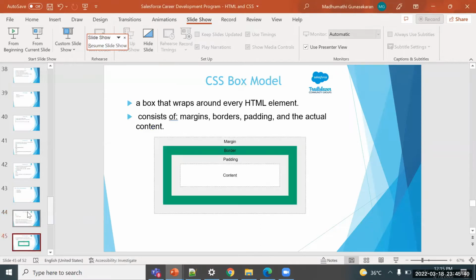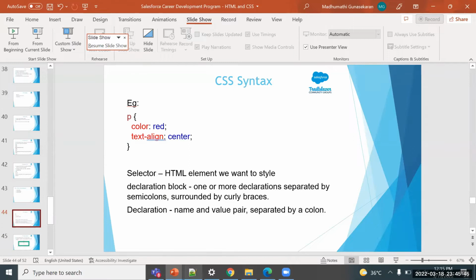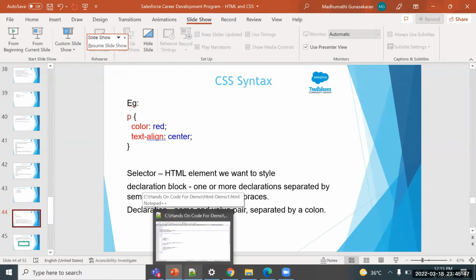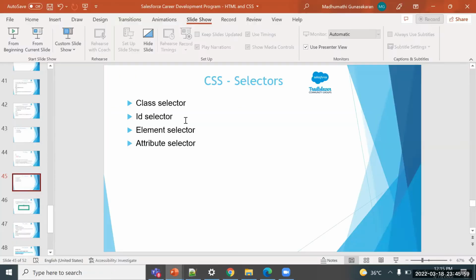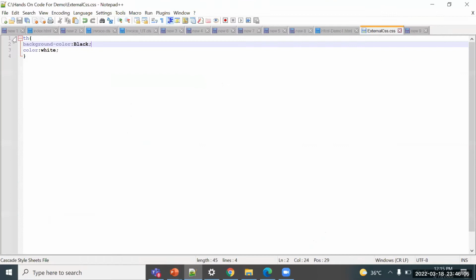Even if we have multiple selectors, that is the main thing you have to understand. There are multiple selectors: class selector, ID selector, element selector, attribute selector. I will explain one by one. Whatever we have seen till now is an element selector, which means you are selecting the element based on the tag name, so it is TH.